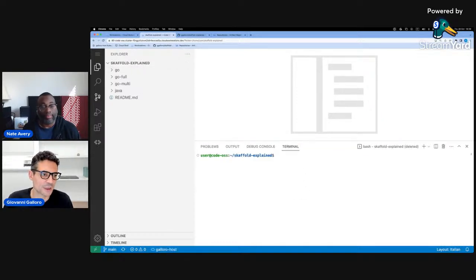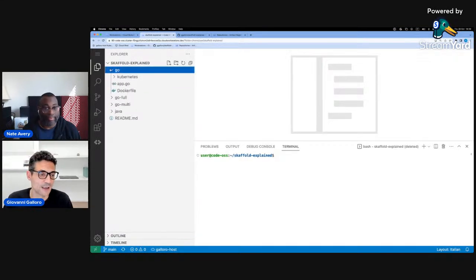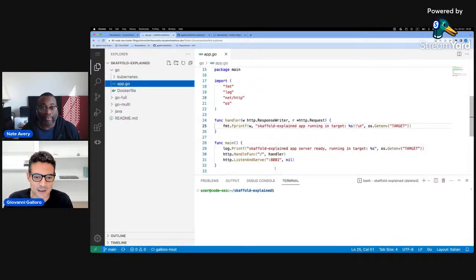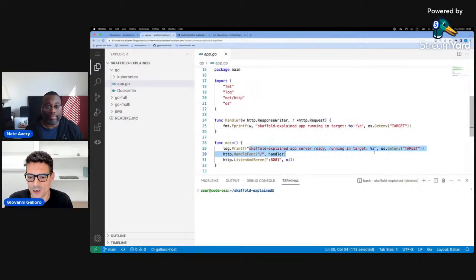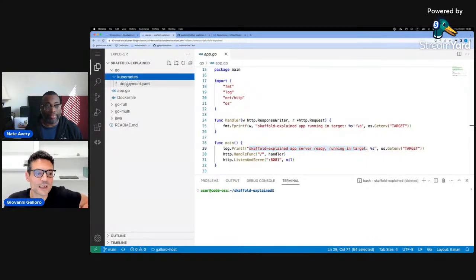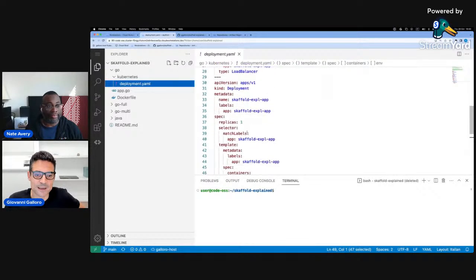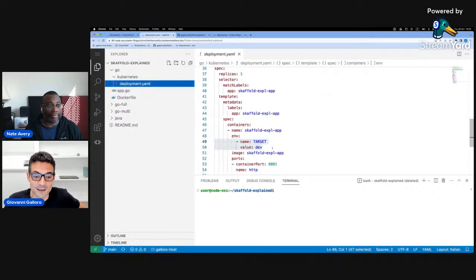I will start with a very simple application. It's a Go application. It has a Go file. Basically, it displays on a home page this message: app server ready, running in target, where the value of target is provided by a variable called target. It has a Kubernetes manifest with a simple service and a deployment that set the value of this target variable to dev.